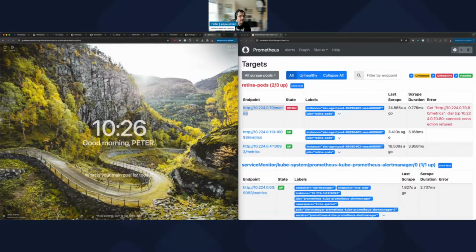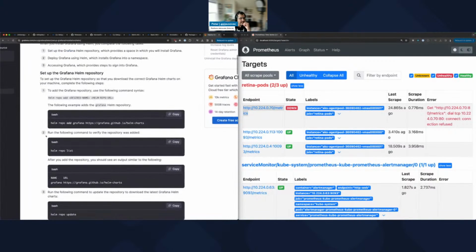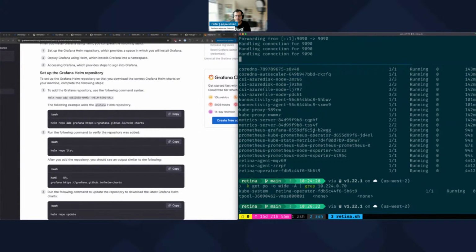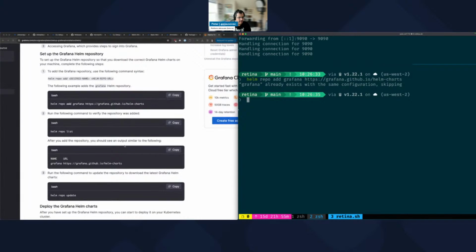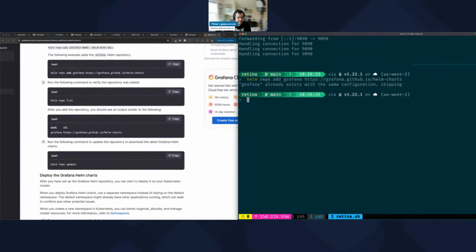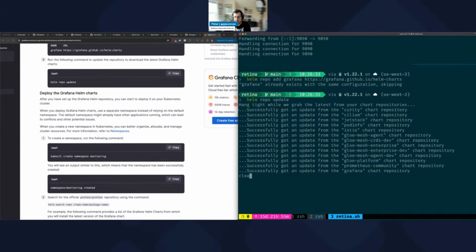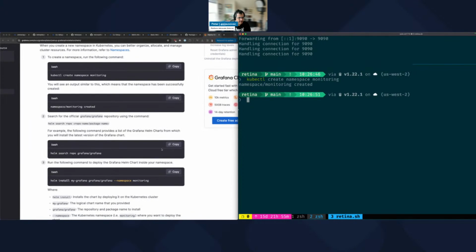So let's go here. Yes. Add repo. Okay, so do I need... Yeah, I'll keep this running up there. So we're installing Grafana now. Repo list, repo update. I think I'm updated though. Okay. Create namespace, monitoring. Yeah, sure. Why not? Let's do a separate namespace.